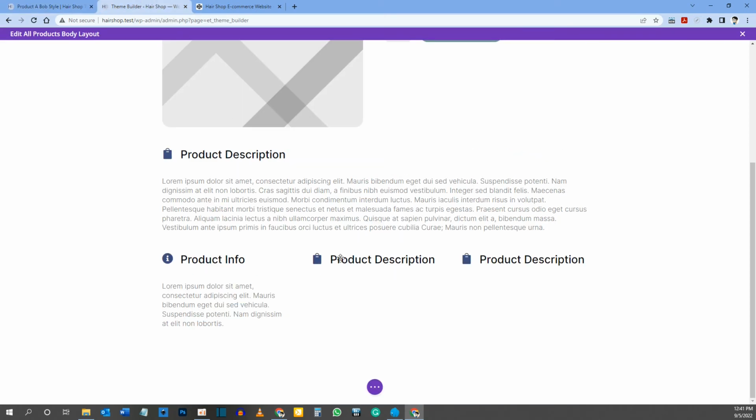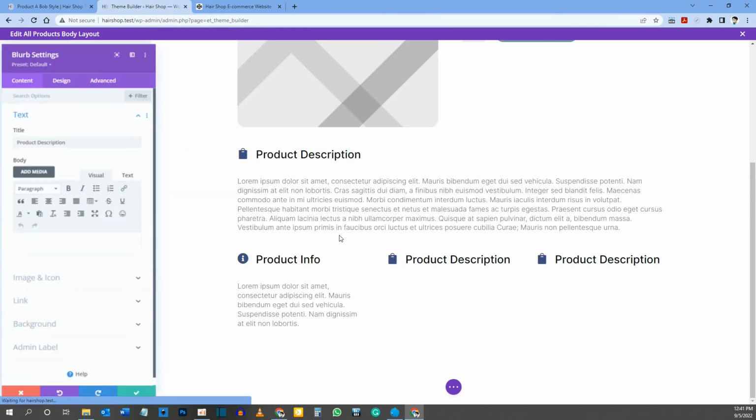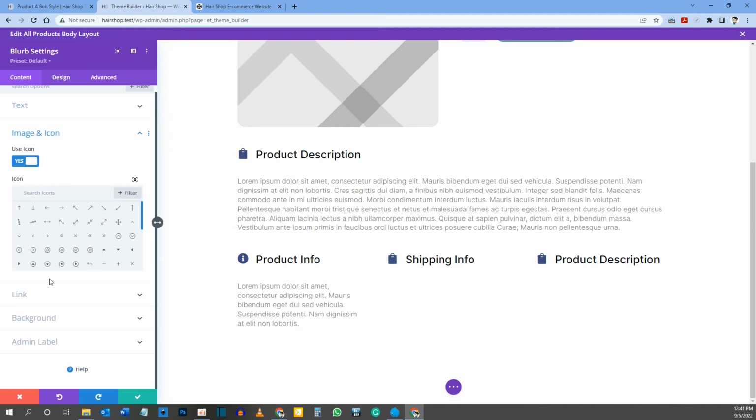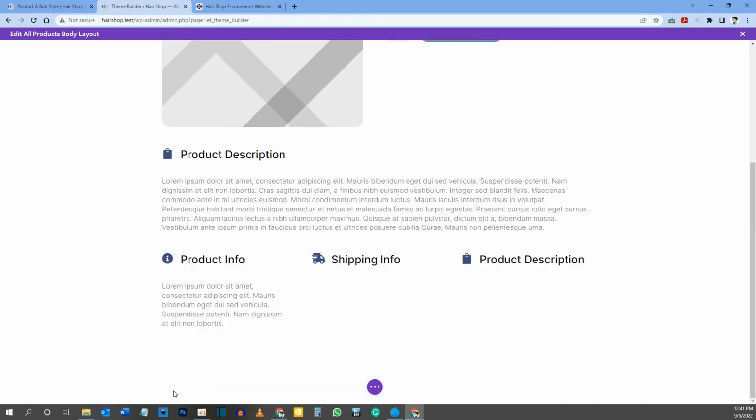So let's go back to the theme builder and let's edit this title, or this blurb, I should say. So I'm going to just paste in my other title there. Let's come down to image and icon. And yeah, I want to just type in shipping. And that was this truck. You can then save that.